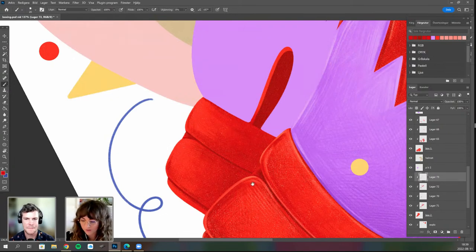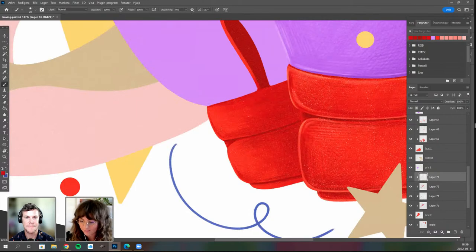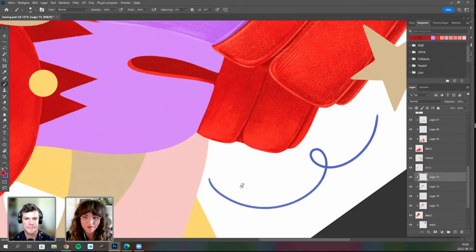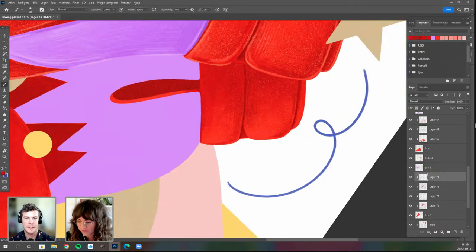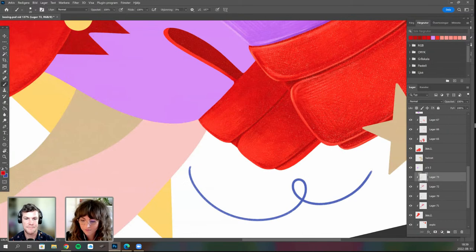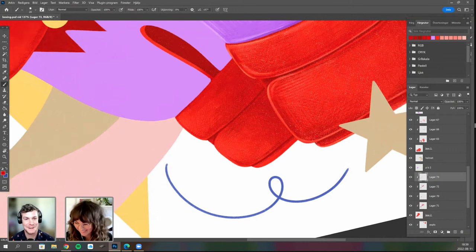Because you're doing a lot of characters, have you always been into doing those kind of illustrations? I've always been into character design. That's something I've done since I was very little. Usually a lot of monsters and scary things for whatever reason.